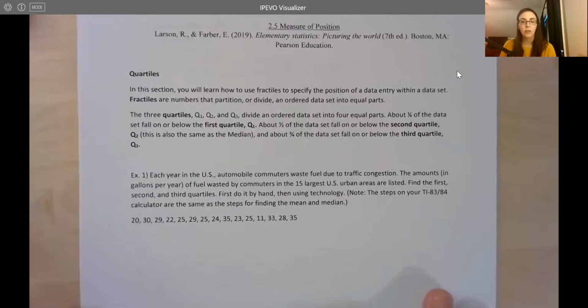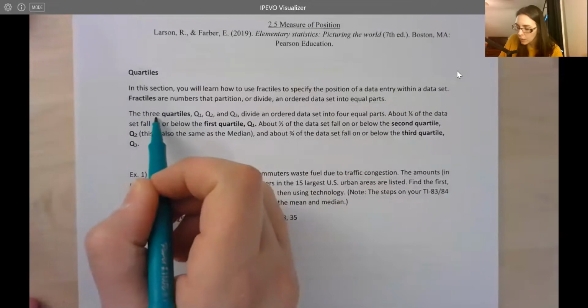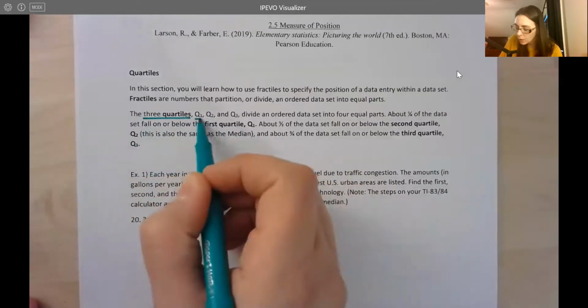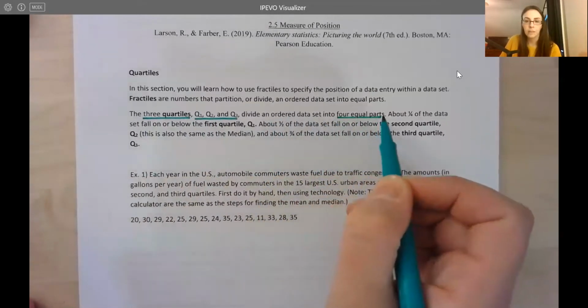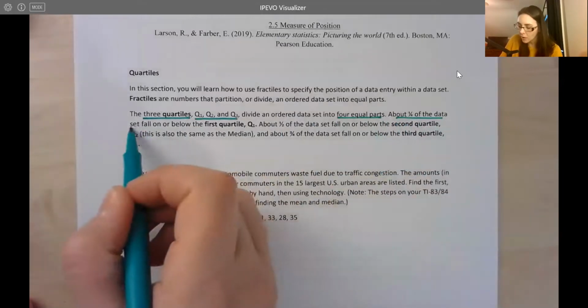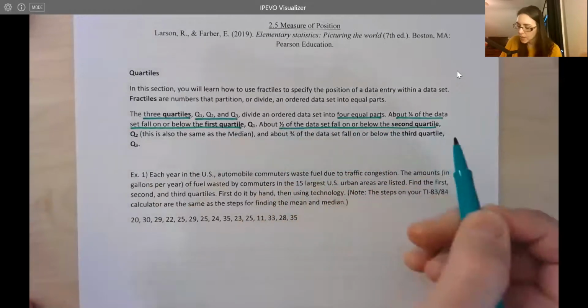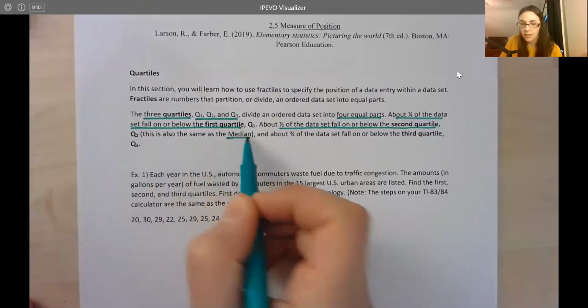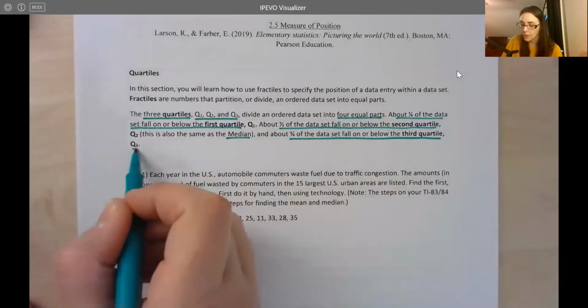So in this section, we will learn how to use fractiles to specify the position of a data entry within a data set. And fractiles are numbers that partition or divide an ordered set into equal parts. Again, one of the most common ones are your quartiles. There are 3 quartiles, Q1, Q2, and Q3, and they divide an ordered data set into 4 equal parts. About 1/4 of the data falls on or below the first quartile. About half of the data set falls on or below the second quartile, which is also the same thing as the median, so it's that center. And about 3/4 of the data fall on or below the third quartile.